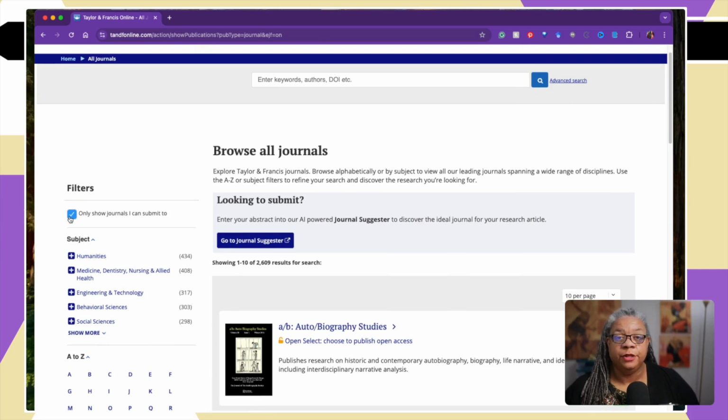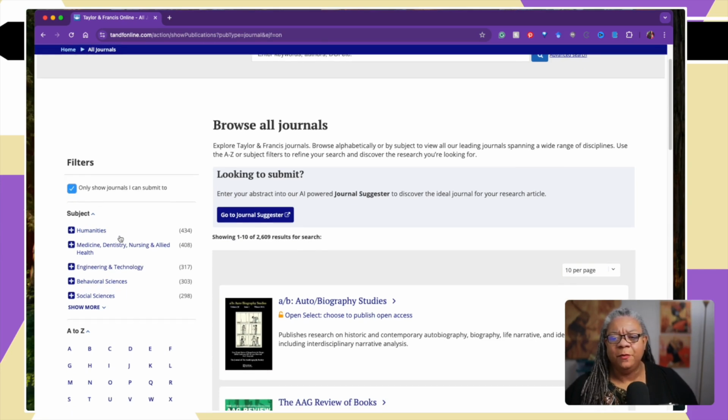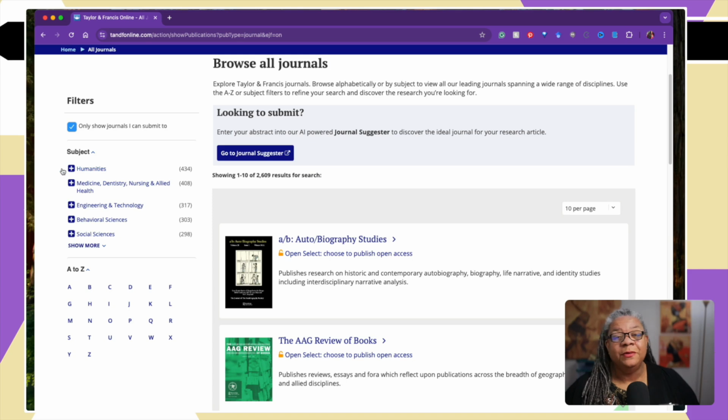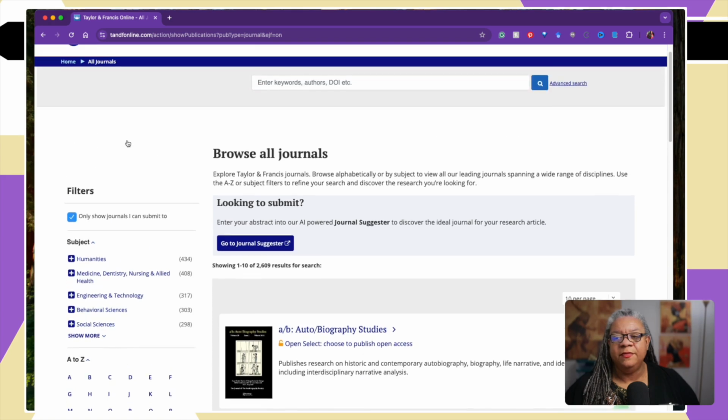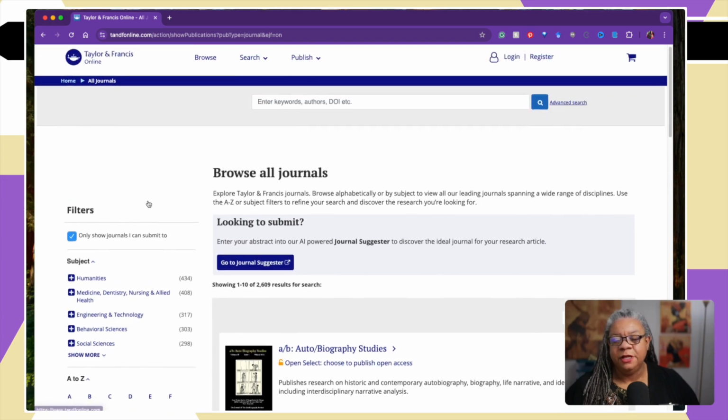Once you get to this point, you want to always click only show journals that are open for submissions, right? Because you don't want to be sitting around waiting on a journal. Then you can pick by subject, or if you already know the name of the journal that Taylor and Francis publishes, you can go there.